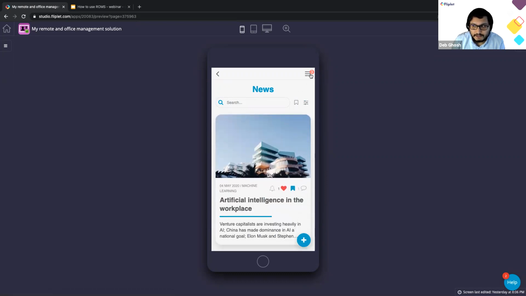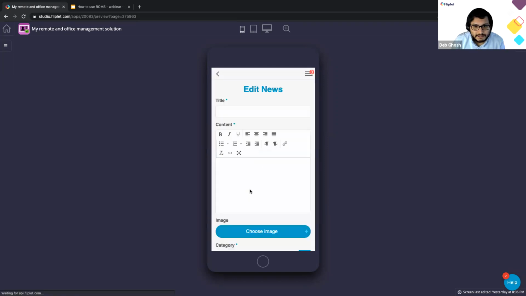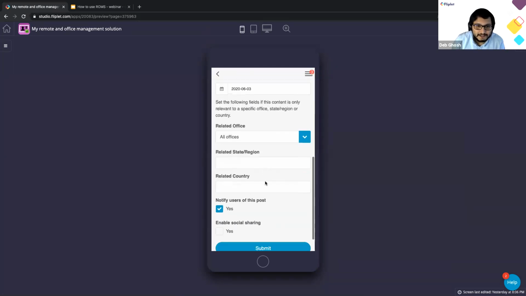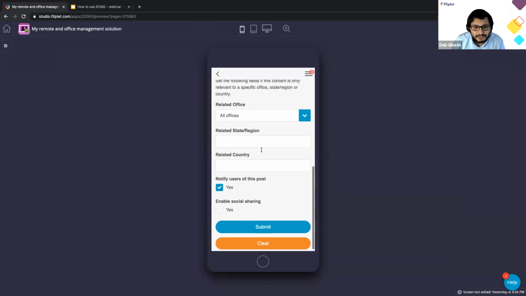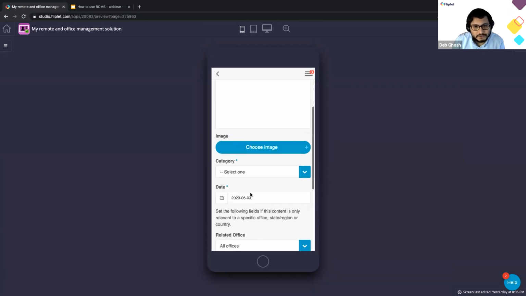Can we create a news item? Just click the plus button. Yep. So basically, this allows a user, an admin, to create a news item. Here, they can notify users of this post, which is broken down by their office or state, region, or even country. They can also enable social sharing, which will give you a link so you can post it to your social media.